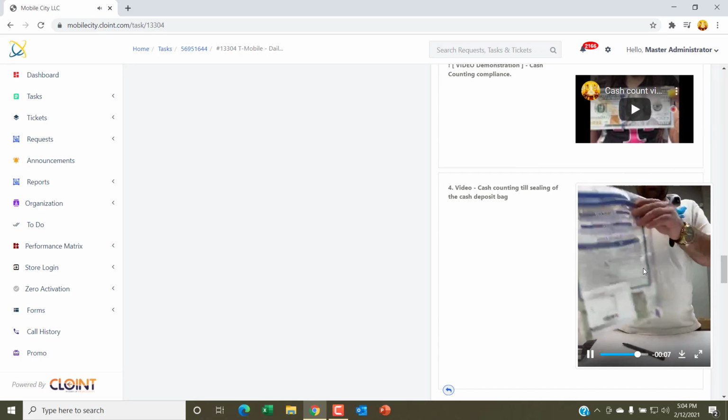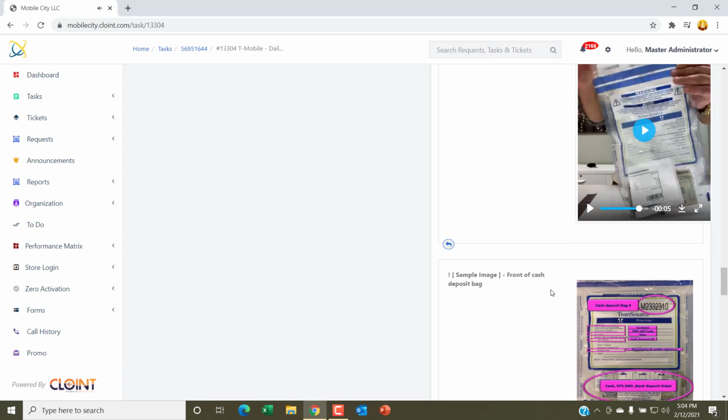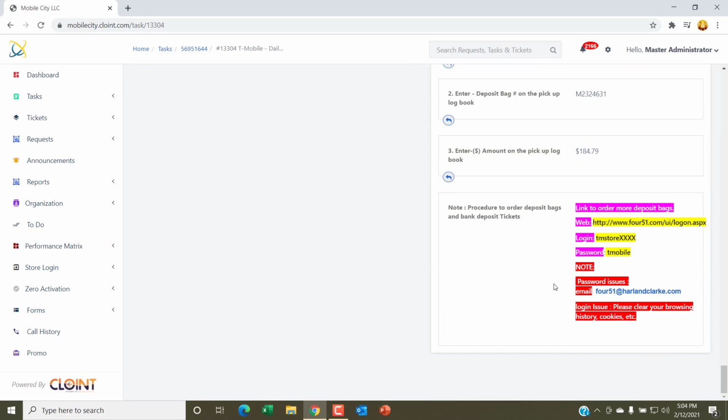Money is never a problem, guys, as you guys know. Yeah, I know money is not a problem. At least in Mobile City, it's not a problem.